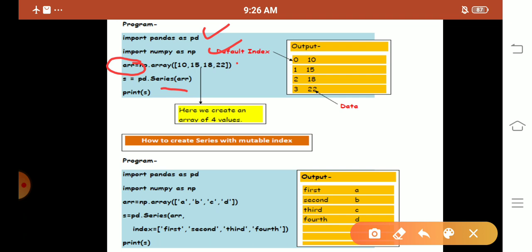After that we will print the s variable in which the series has been stored. In s it has been stored, so we will print s here. So you can see how the output will be represented. We haven't given the index, so the default index will be 0 1 2 3. The first value will be stored in which index? 0 index it will be stored.